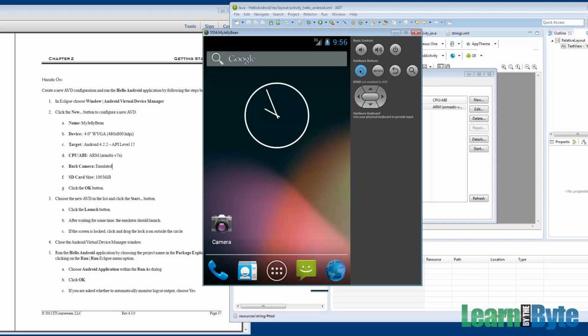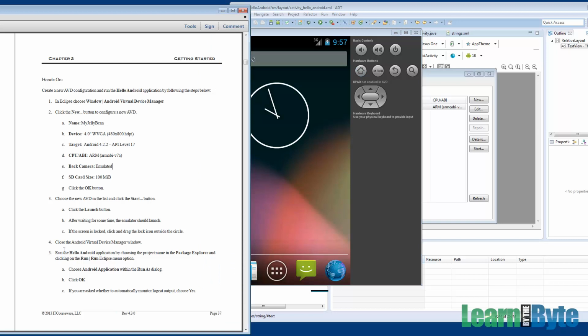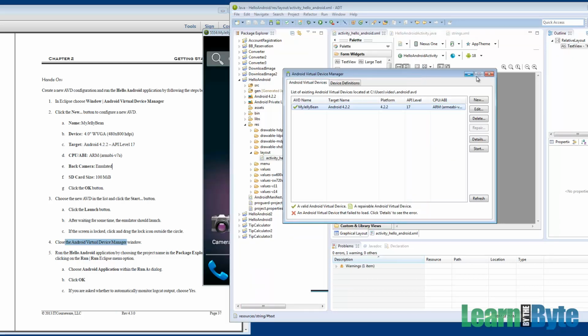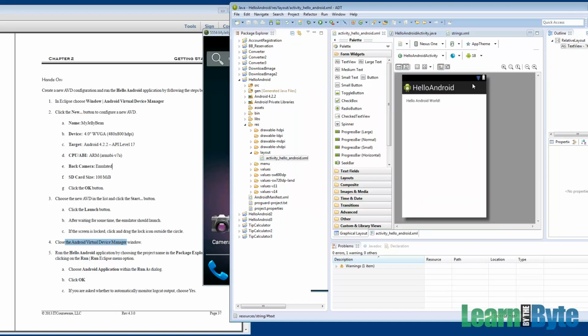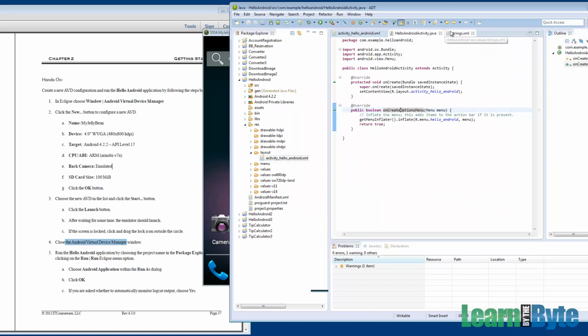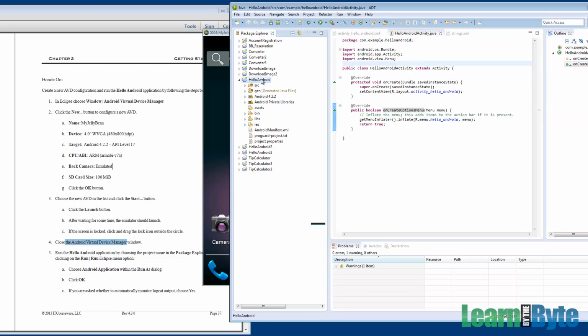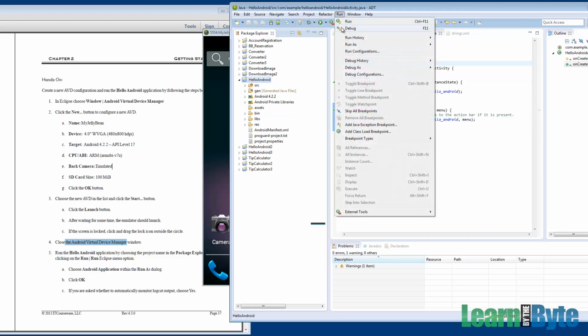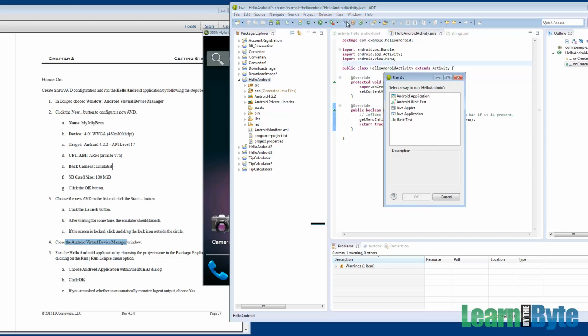Okay, so we have our emulator running, and we want to, heck, let's run something on it. So we should close the Android Virtual Device Manager window. I'll go ahead and close this window down. And now I've got my Hello Android application as activity back here. I'm going to make sure that this is chosen as one of the projects. So that's the one I want to launch. This is the proper project that's chosen in the Package Explorer. And I'm going to go to the Eclipse menu and click on Run, and then Run again.